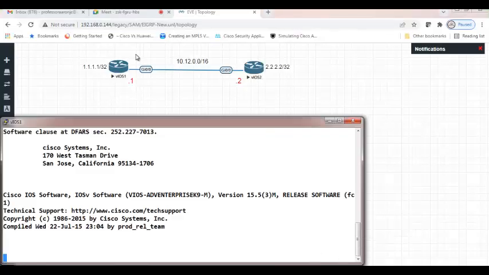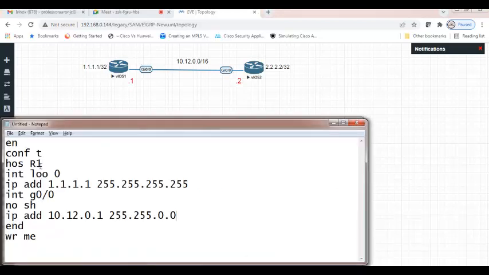The reason why I am going to have these loopback interfaces on these two routers is to test whether the routes are learnt. Second one, like OSPF, EIGRP will also use this loopback interface as the router ID. That's why. Router 2 configuration.